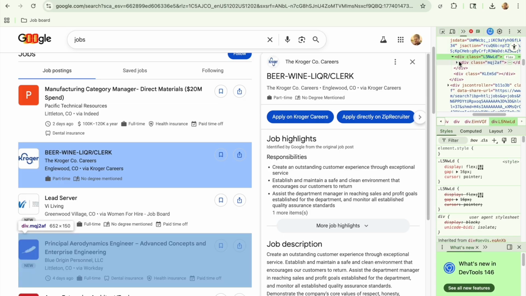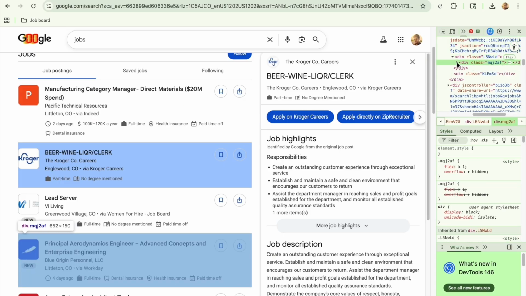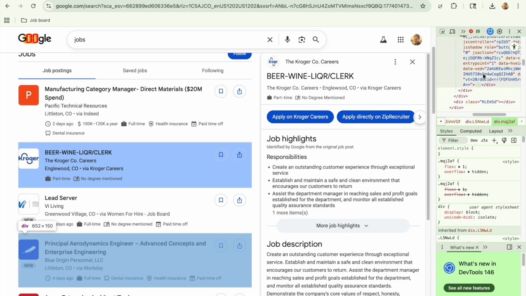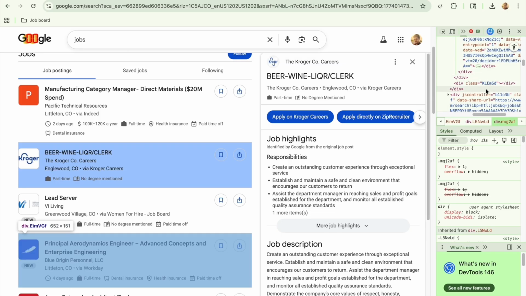If I click on this again, I have a few other child elements, and MGJ2AF is another child element, and I will click one more time. I have a few other child elements here. And if I pass that boundary, I'm going to a new job description. No, I don't need to go into a new job description. I need to come back to the same boundary.